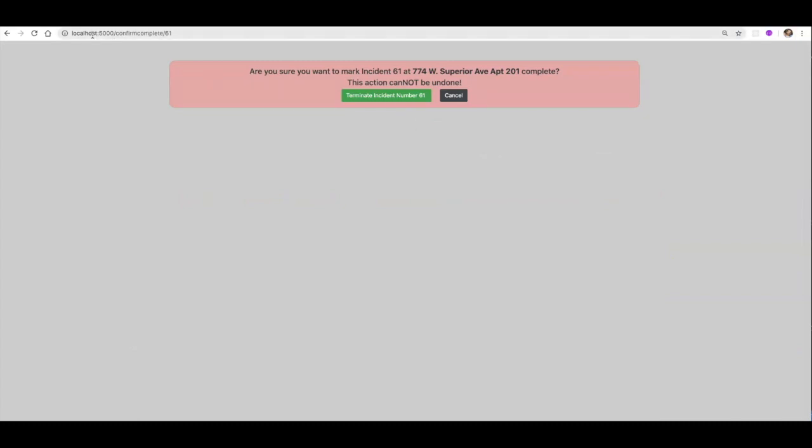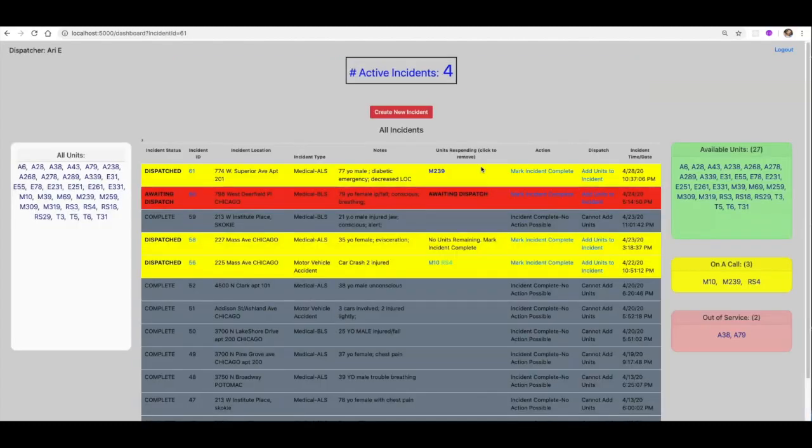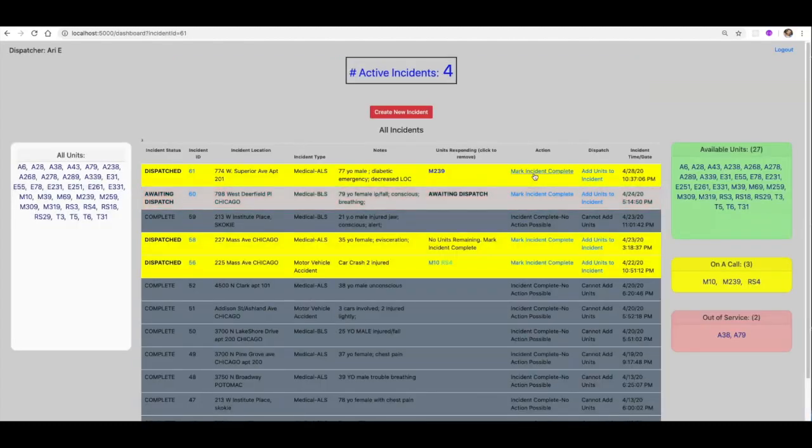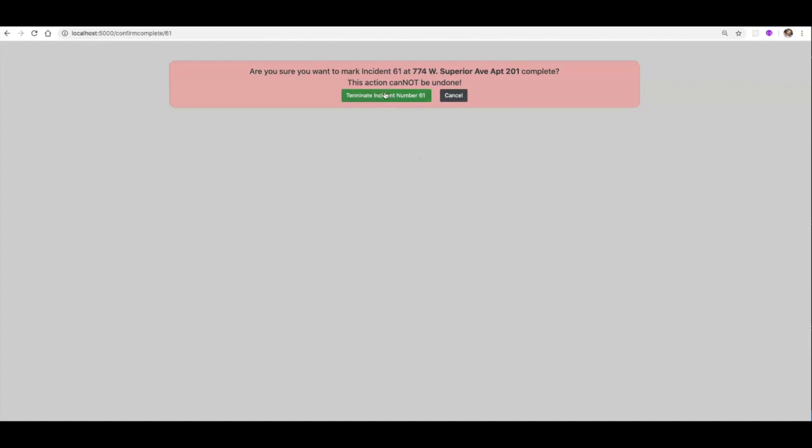So if I click Mark Incident Complete, I'm brought to this Confirm Complete Incident page. And I have two options. I can either cancel and be brought back to the dashboard, like so, or I can click Terminate Incident number 61 and, well, let's examine the code to see how I get to this page and what happens when I click that button.